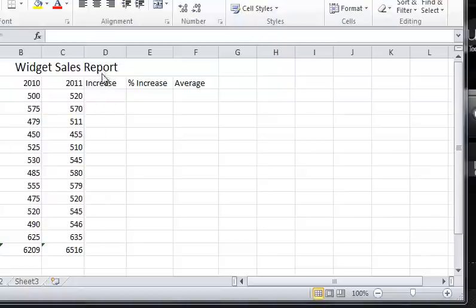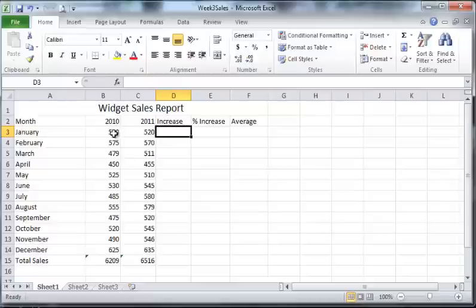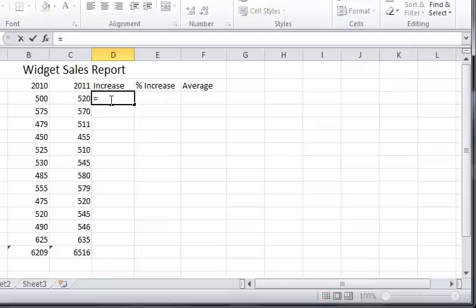The next thing that I'd like to do is calculate the increase from 2010 to 2011. So I'm going to go ahead and click on cell D3. The way that we calculate the increase is to subtract the 2010 number from the 2011 number. The first thing that we always do when we're creating a formula is hit the equal sign, and that's how Excel knows that we want to create a formula. I'm going to type C3 minus B3 and hit the Enter key. You can see that the sales increased in January of 2011 from 2010. They've increased 20.